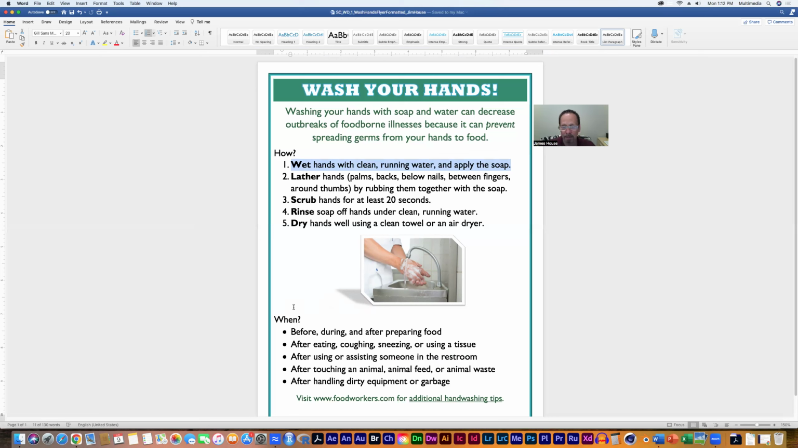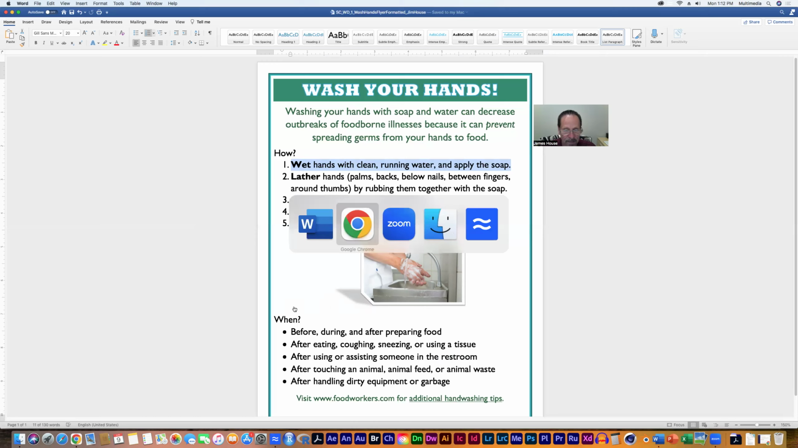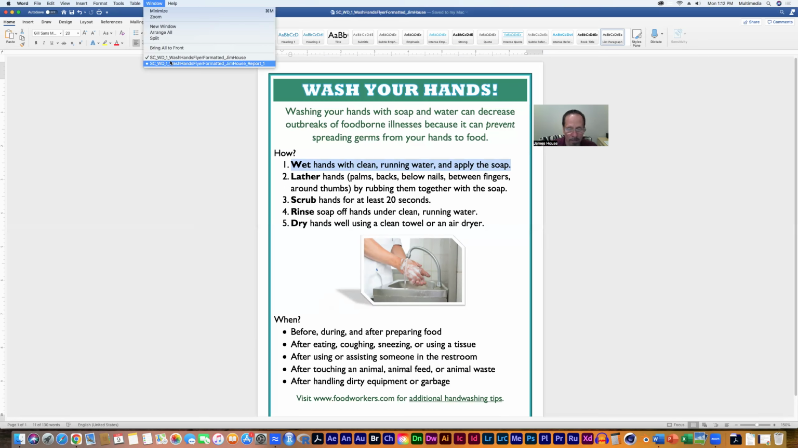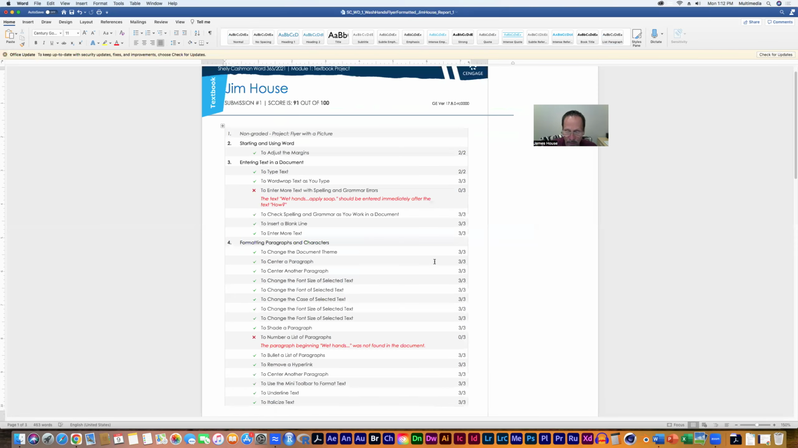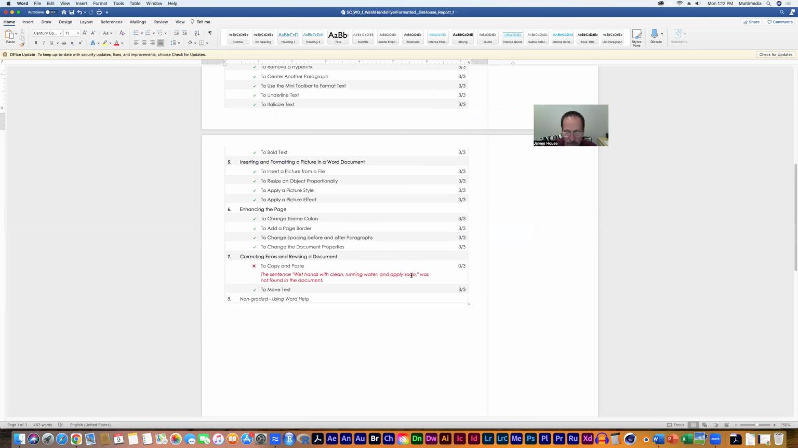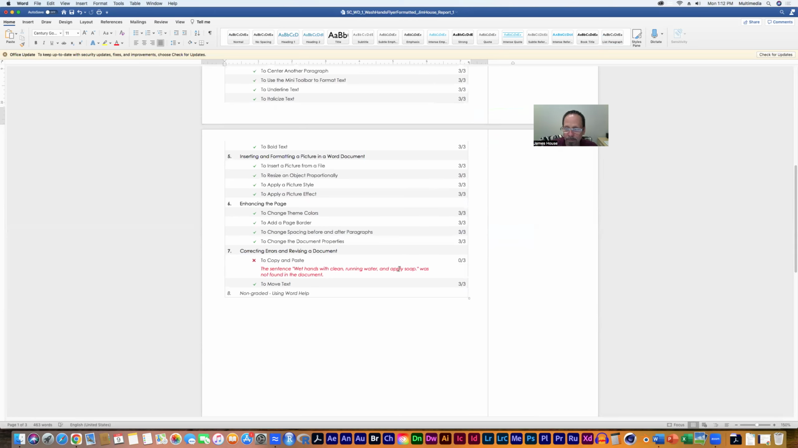This is so particular that let's take a look at the error messages that it's giving me at the bottom of the report. And it will show you if you keep scrolling down the sentence wet hands and it keeps saying, so this is why I have a 91. Each one of those things were 3 points and it's taken off a total of 9 points because of it.